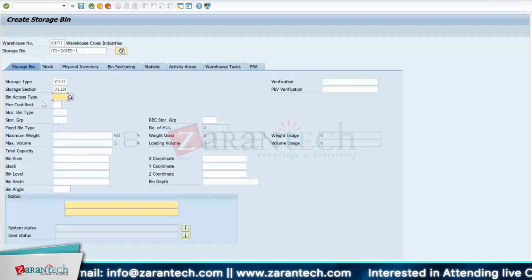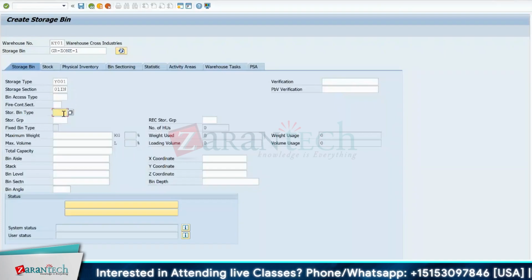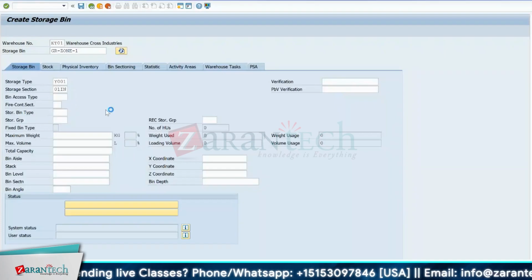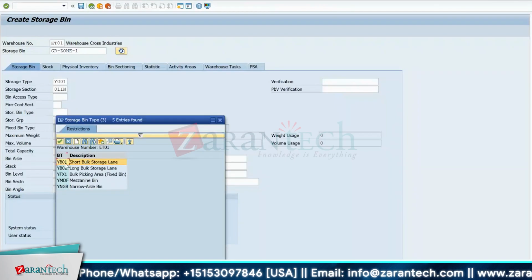So this bin access type is something we will be discussing again in detail when we are discussing queue and resource management and the RF setup. But this is generally being used to control that part at a high level. Another thing that is being generally used is a storage bin type. So the storage bin type, over here, let's look into the options which have been already configured. YB01 is short bulk storage lane, YB02 is long bulk storage lane.